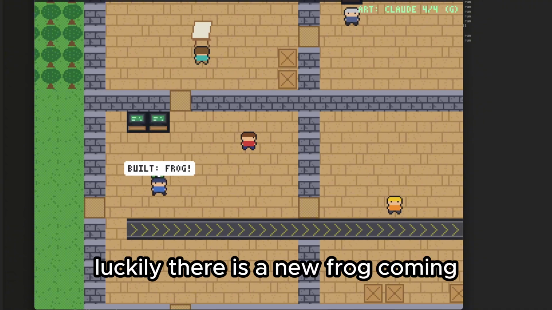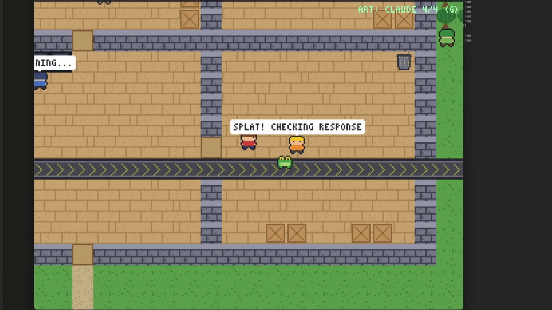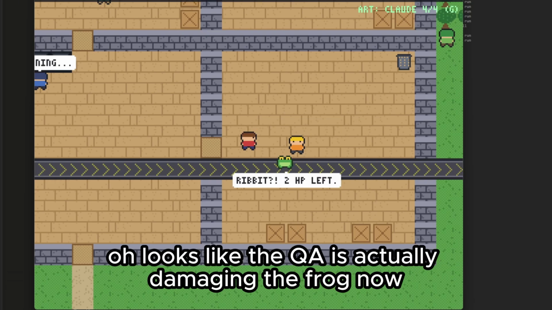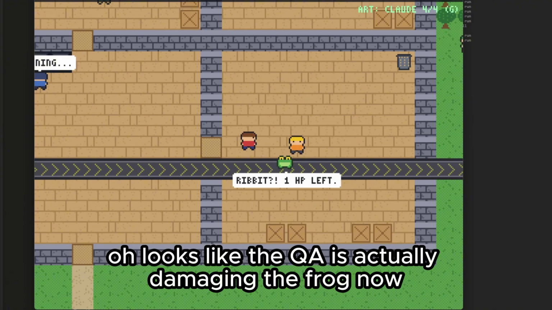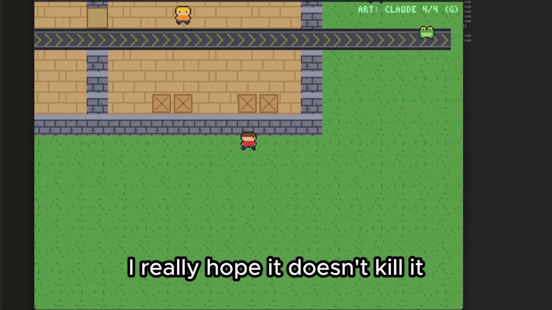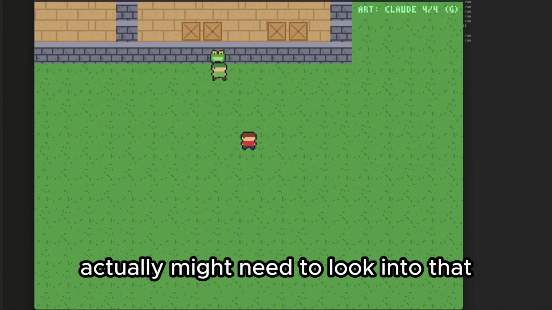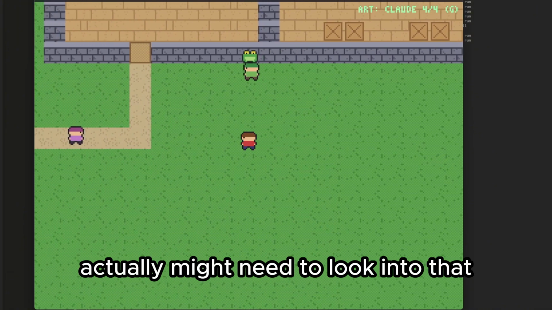Luckily, there is a new frog coming. Hopefully we have better luck now. Oh, looks like the QA is actually damaging the frog now. I really hope it doesn't kill it. Okay, seems like it survived somehow. Actually might need to look into that.